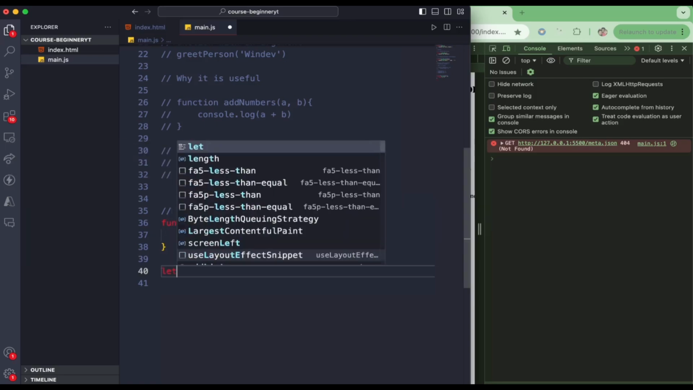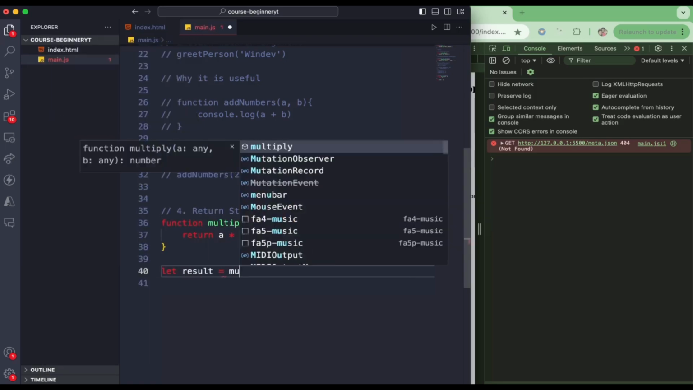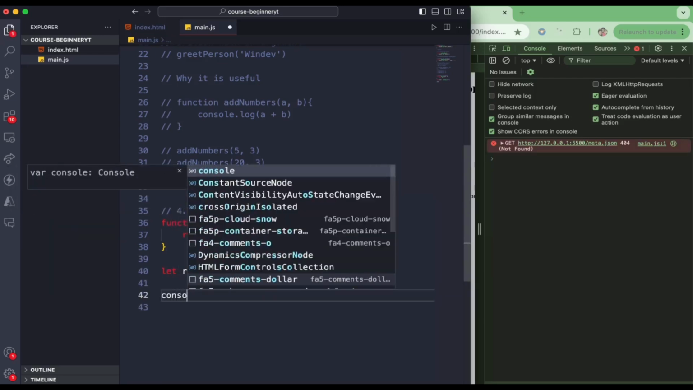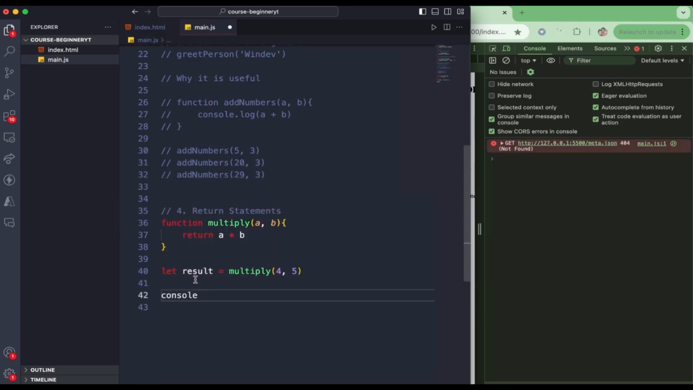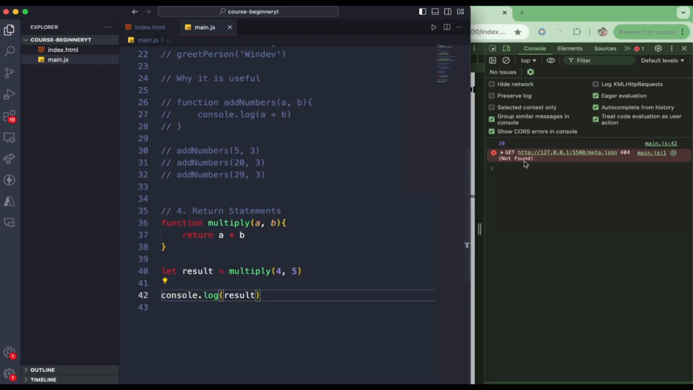So we're gonna store something here. Result. We're gonna do multiply 4 and 5. Now we got nothing yet, right? We just store it, but we can console log the variable result, right? And right there, oh yeah, the log, we got that number. So that's a return statement.